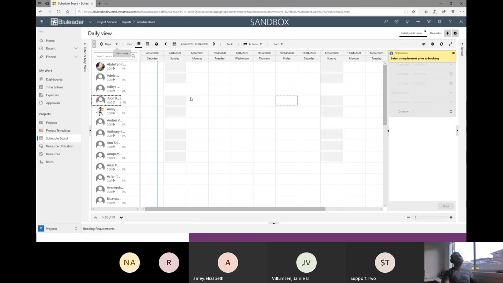and we can see what their engagements are, what their availability is now, how much they are being utilized, and how much we can book them for new projects, things like that. This is all present in the schedule board.